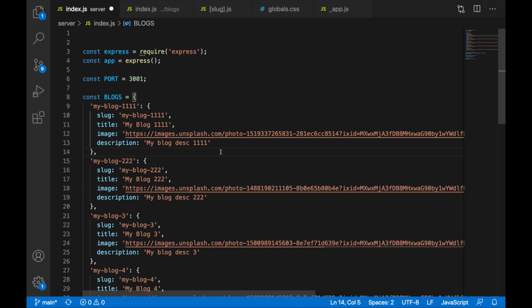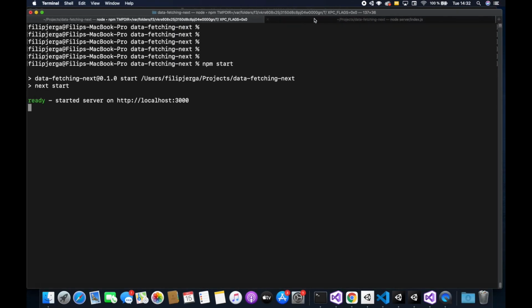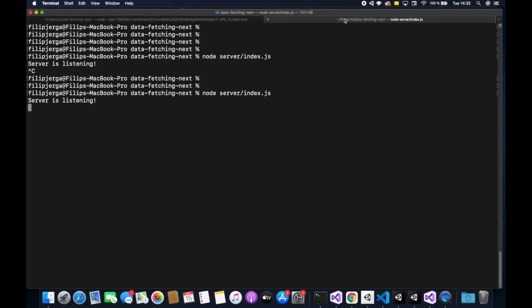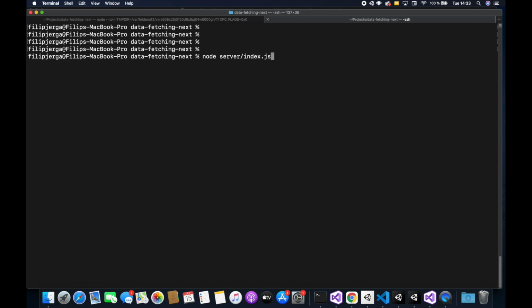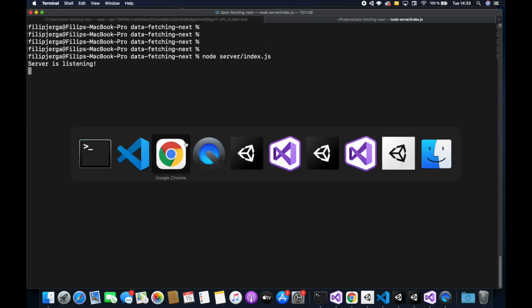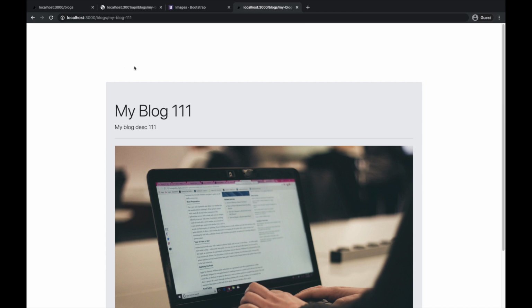Same here. Let's save. Let's restart the API server. We don't need to restart Next.js. Okay, so let's restart the API, and let's go back. Let's access this block. Okay, it's still here, we didn't remove it, but when I go to my block 1111 and press enter, we are also getting the new block, and I don't need to do anything with the Next.js application.